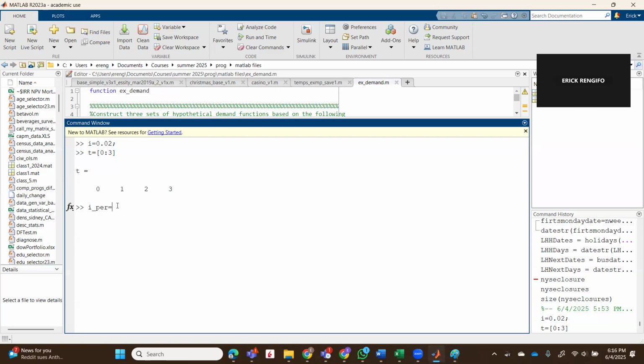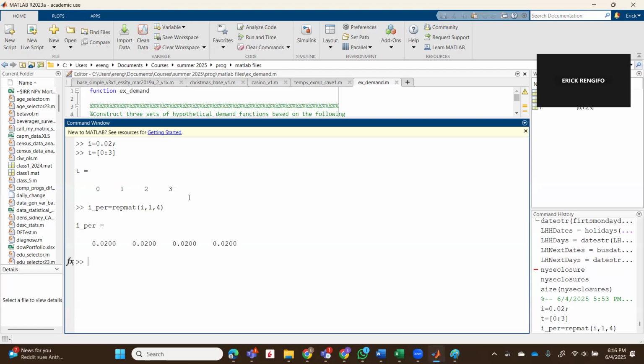So what can we do? RepMat? Yeah, exactly. We can use repmat. What do I want to replicate? How many rows? I just want a matrix like this, remember? Oh, 1 and 4. Okay, take a look. So now I have my T, I have my I period.